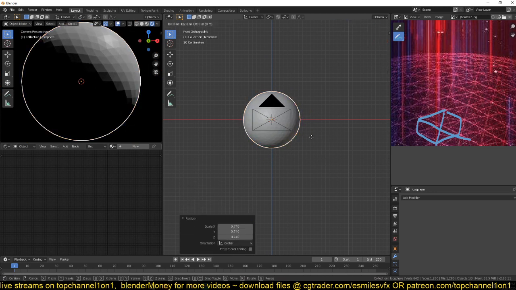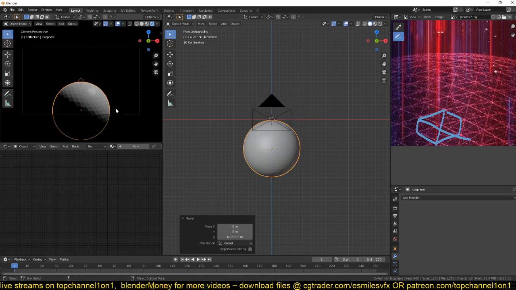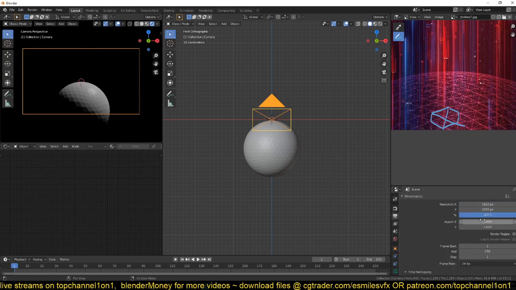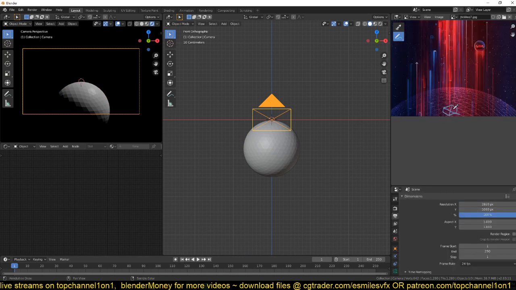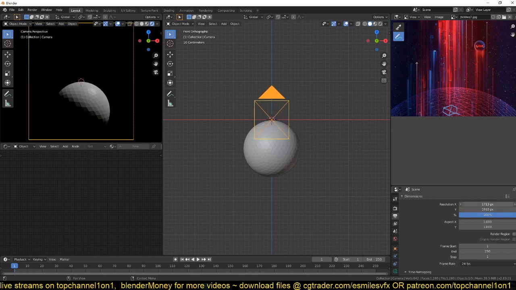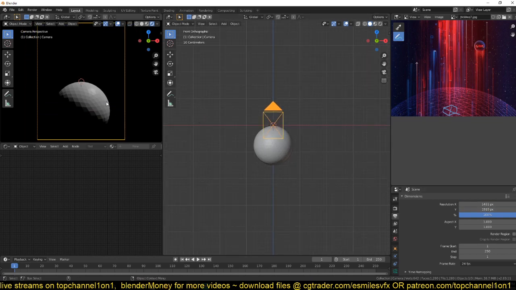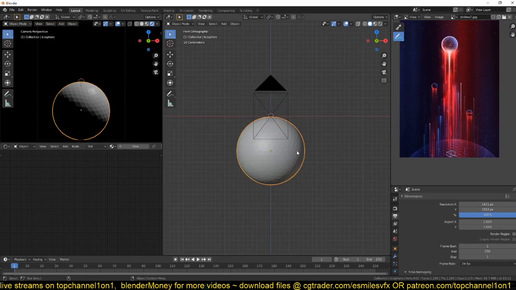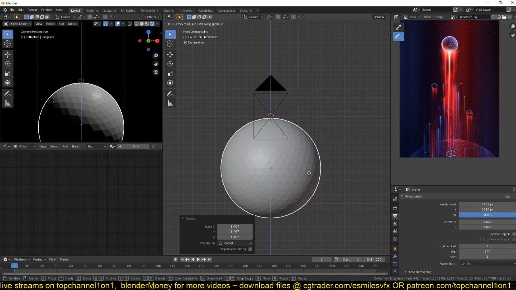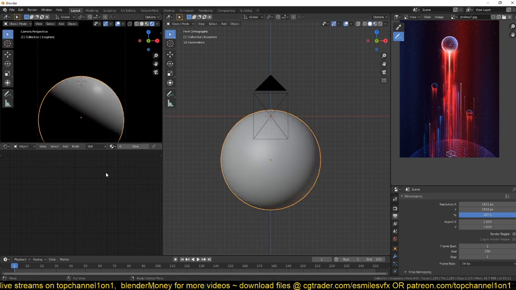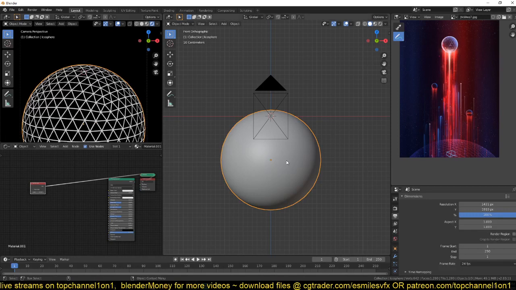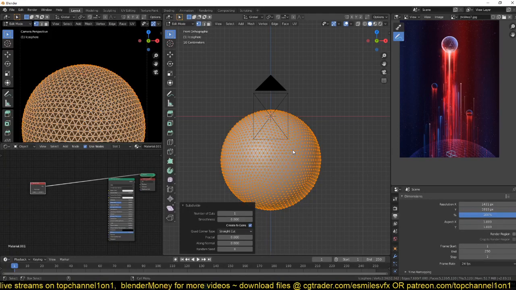Scale it down, bring this down again. I'm also going to change my camera aspect ratio just so we get that portrait aspect ratio, something like that. Maybe scale this a bit, shade smooth. Now we can use the same. You can see now we get that hexagonal material. So I think I need to subdivide this even further.